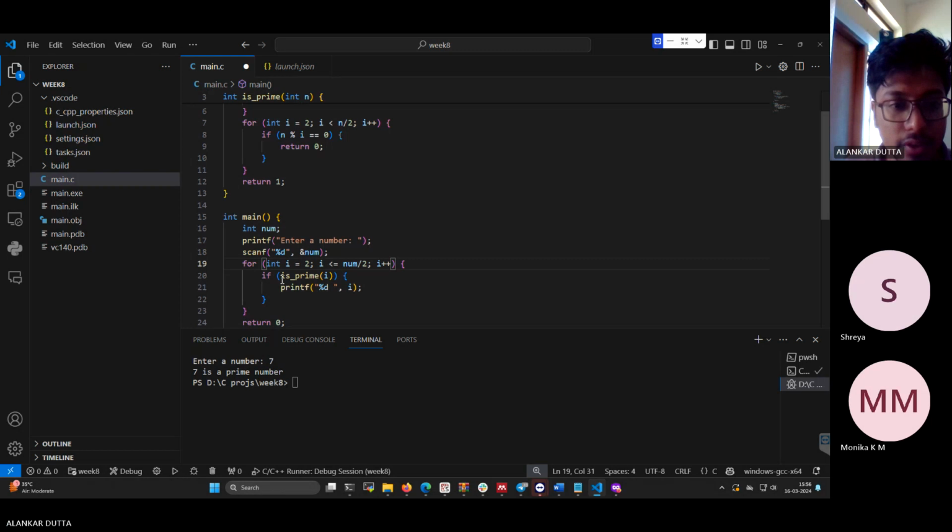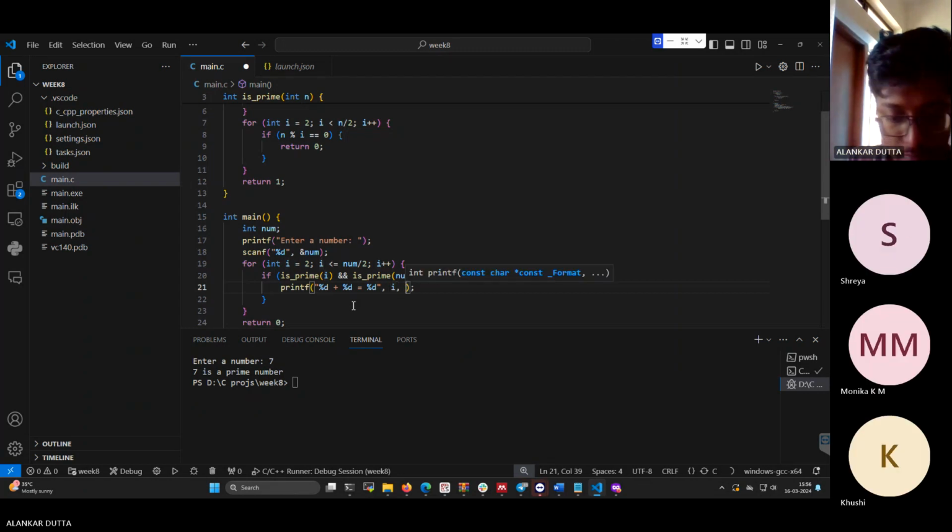So if is_prime(i) and is_prime(num minus i), if both of these are true, then only can I write something like this: i, num minus i, and num.